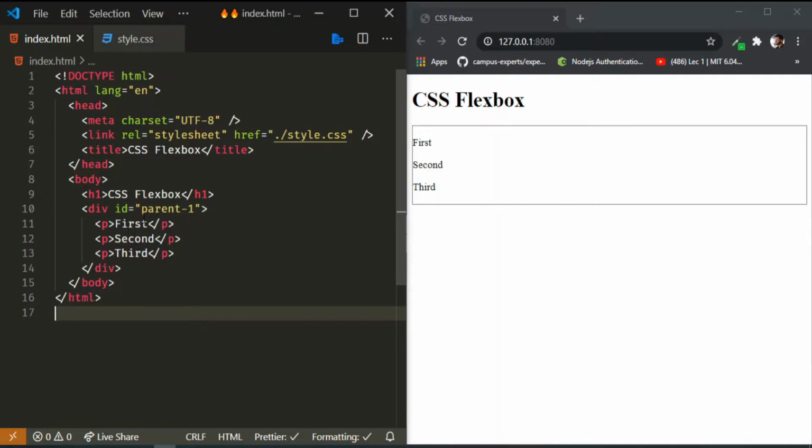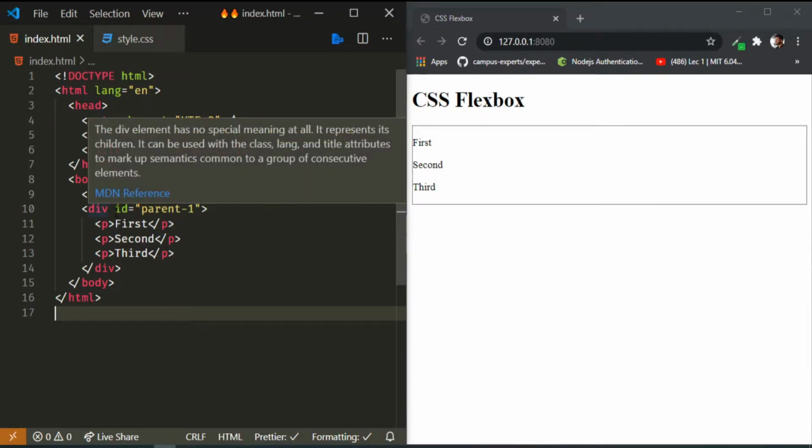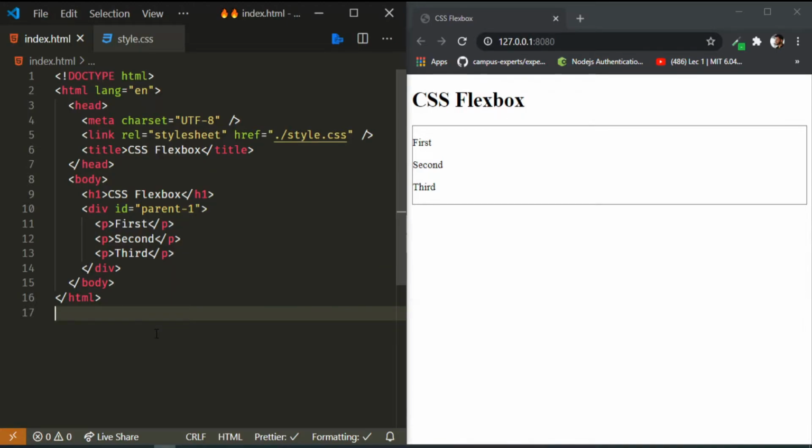So what I mean by that is that you need a base container, which in our case is this div container with an id equal to parent-1. This will be our base container, and we will be making this div container a flex container, and then inside it, whatever content and items we have, we will be able to interact with them, and change the structure and the layout of that content.